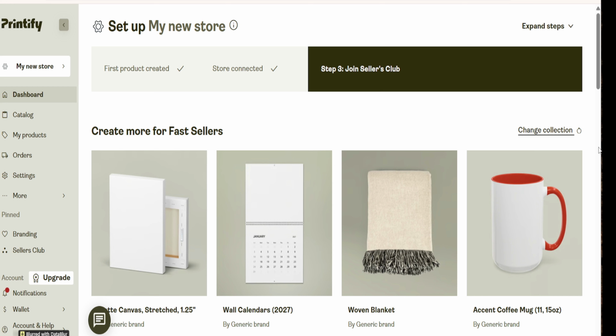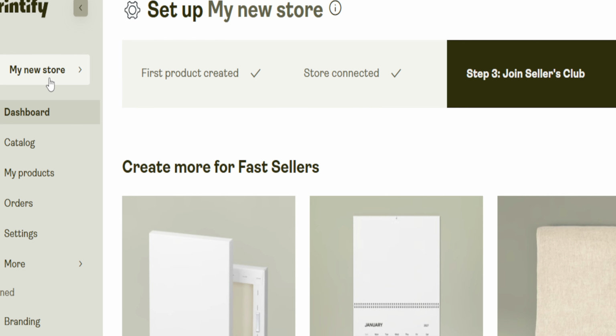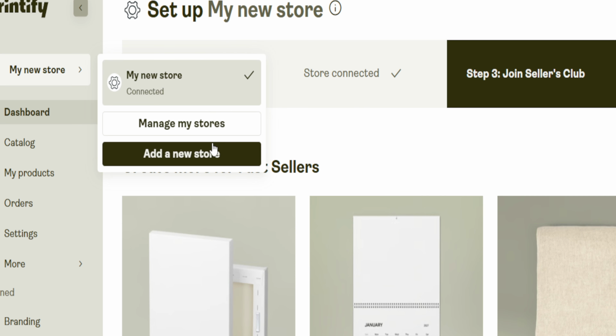In today's video, I'm going to show you how to link Printify with Amazon so you can connect your Amazon store directly to your Printify account. To get started, log into your Printify account. Once you're on the dashboard, look for the New Store drop-down menu. This is where you can connect another sales channel to Printify. Open the drop-down and select Add a New Store.